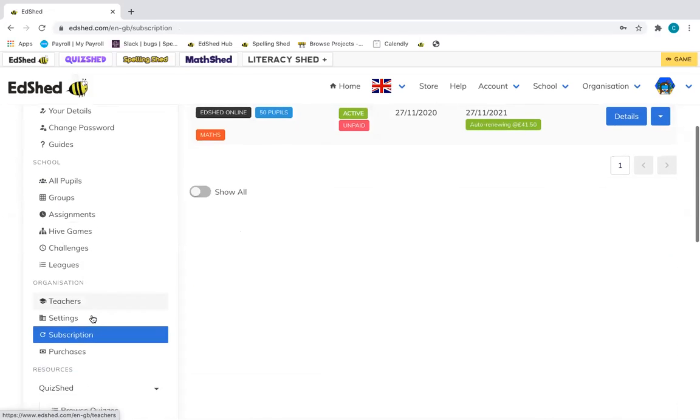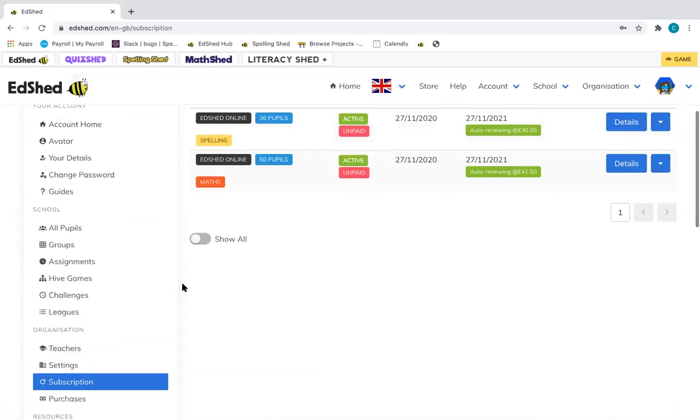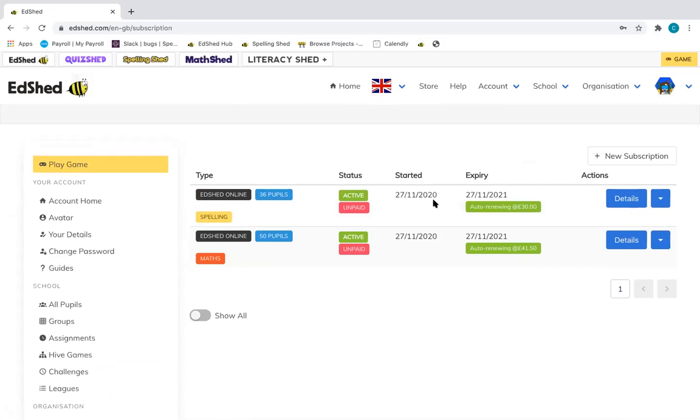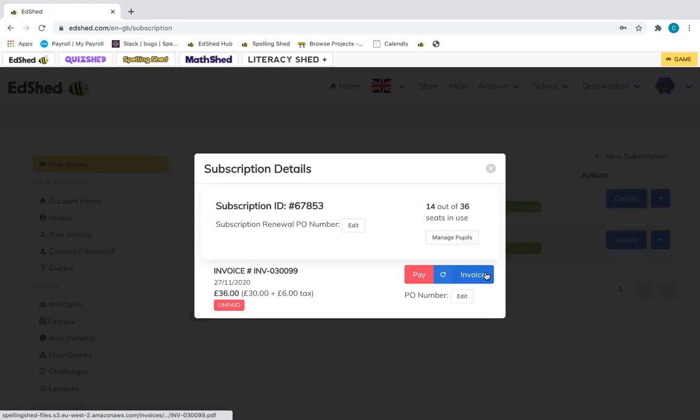Now, subscription, which is also an admin only tool. You can see the subscriptions that I've got here and when they're auto renewing, how many pupils they're for. And if I click on details, this is where admins will be able to find the invoice or edit a purchase order number. You can also see here the amount of seats in use. This just means I've purchased 36 pupil licenses because all teachers are for free, so you need to purchase pupil licenses. And I've only used 14 out of 36 of those, so you can easily see that there.